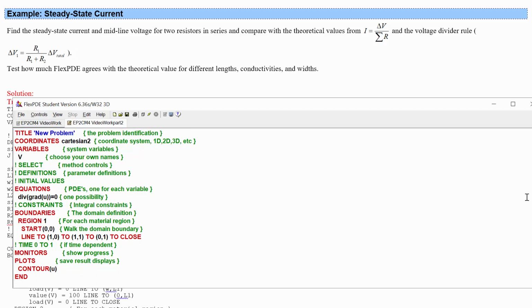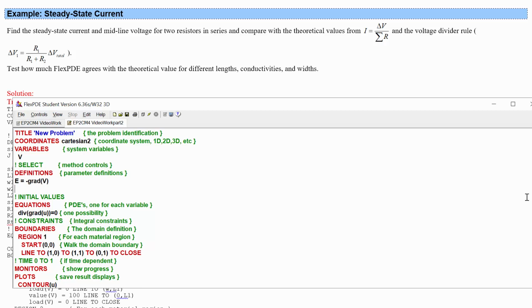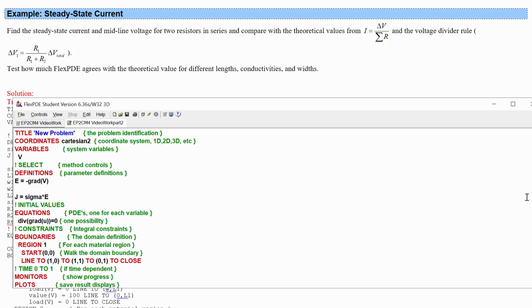So now we're still going to be saying that V is the variable that we're solving for. Except now we're going to say that E is equal to negative grad V, but J is equal to sigma times E. And we'll need to define what sigma is. Sigma, let's see, we've got different perhaps conductivities, lengths, and widths. We're going to just leave this as a parameter and define it differently in different regions.